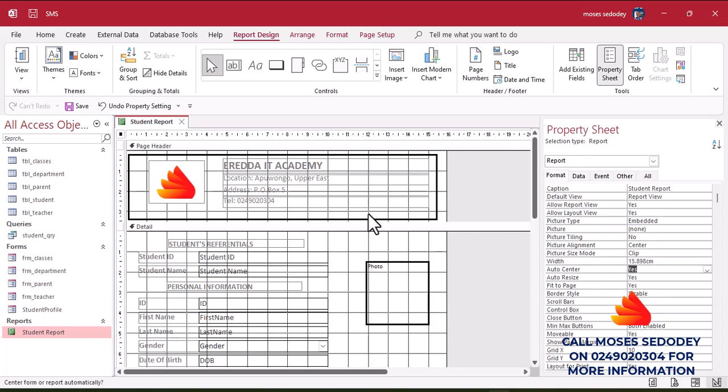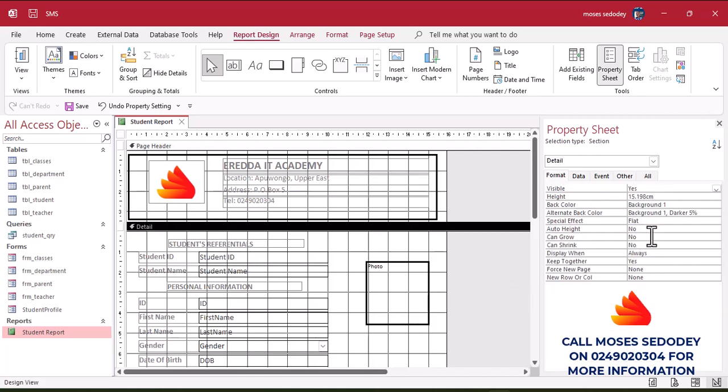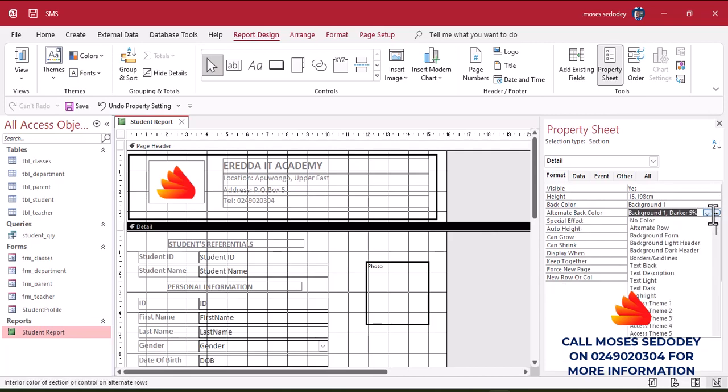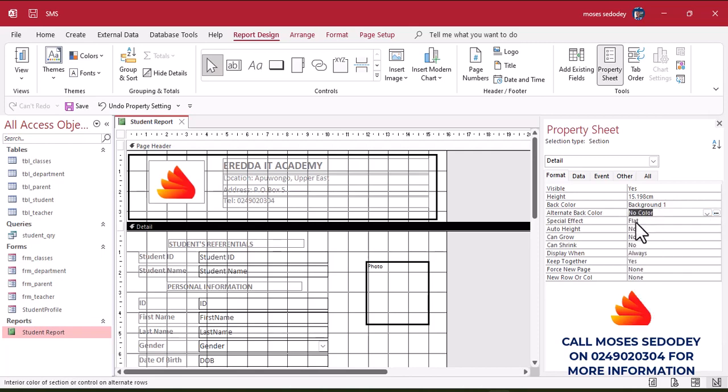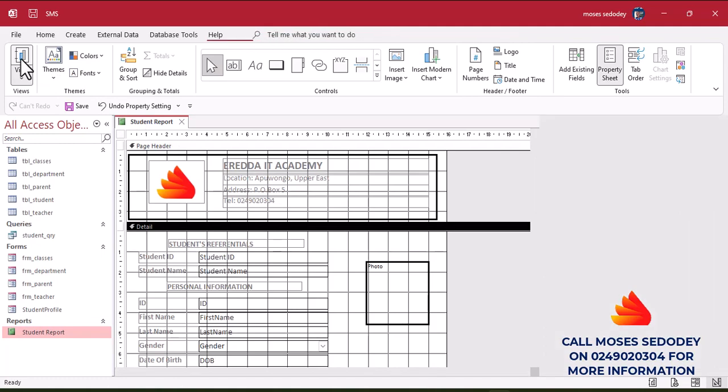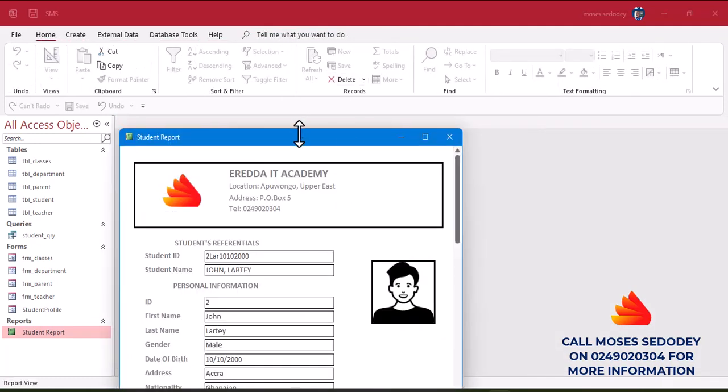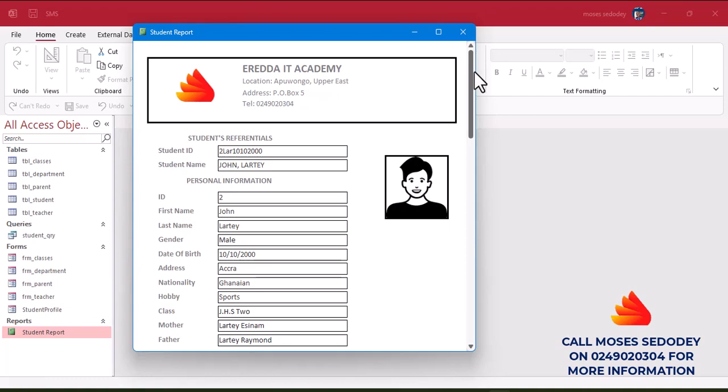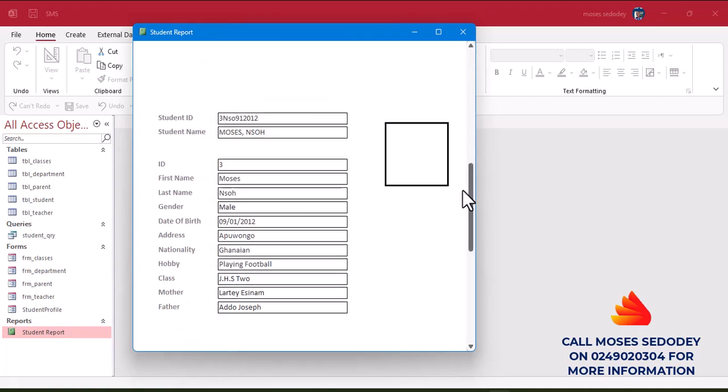Now what is causing the gray line is the availability of the scroll bar. So you're going to set the scroll bar to vertical only. Then come here and click here, and then the alternative bar color, and put it at no color. Okay, so now view your form. If you view your form, you will not see the gray line again. Now it's gone.